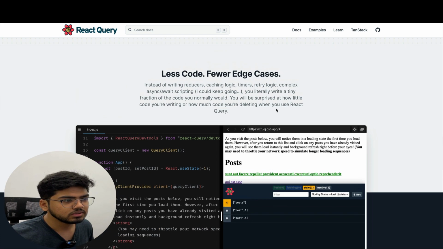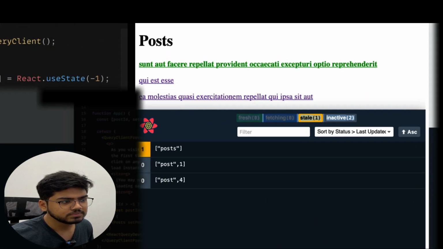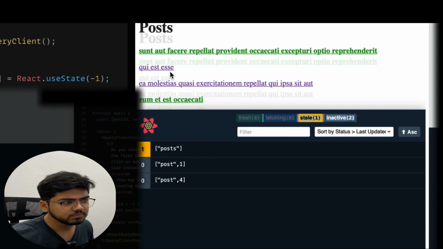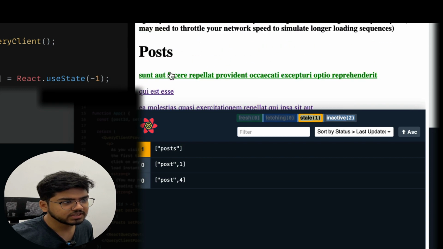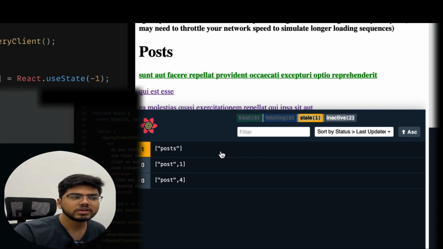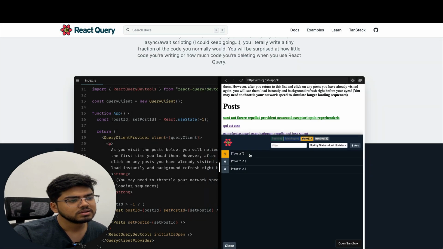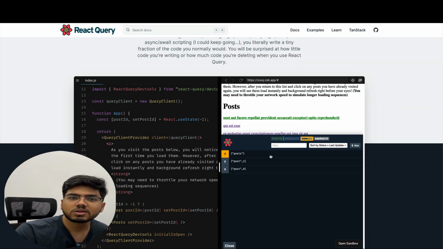First of all, you can see this is the dev tool which React Query gives you, and it's showing posts here. This is the data it's showing. The best part is React Query does caching for you. React Query even stores the data in its own context, so that you don't have to manage the state yourself.